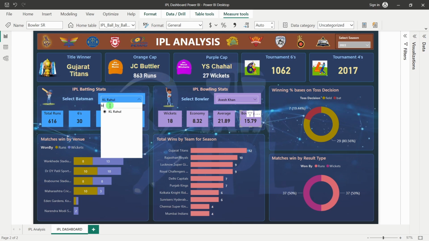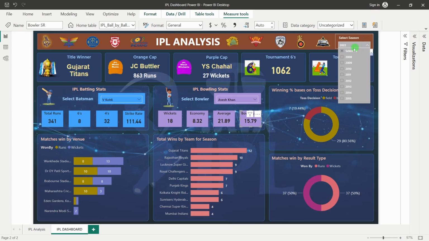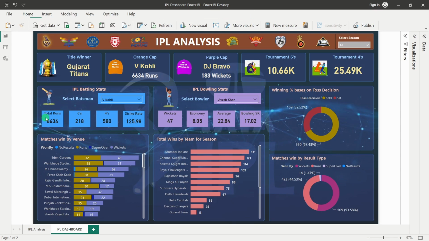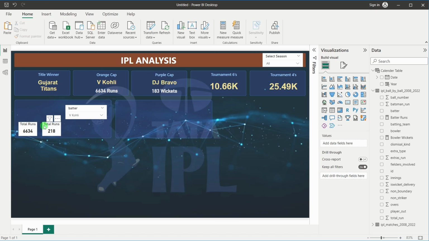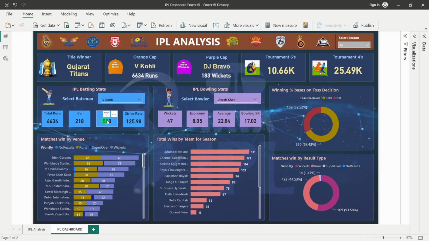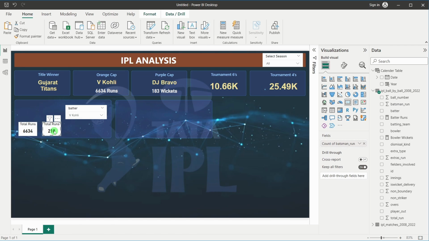So here also we will take Virat Kohli. Okay, so let's do it for all. Perfect. We can see we are getting the same numbers over here as well. So these are the total number of runs. Next, what we have to find is the total number of fours. So I will copy this again and place it over here.